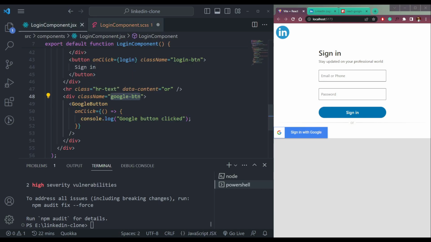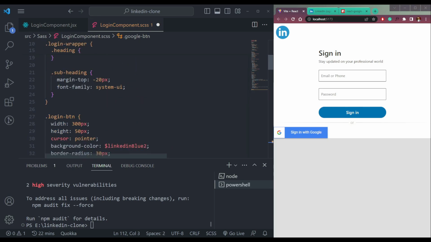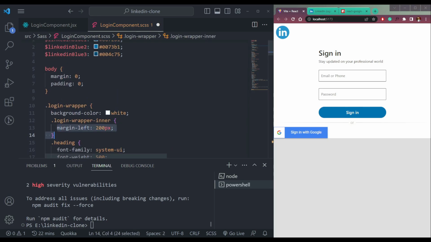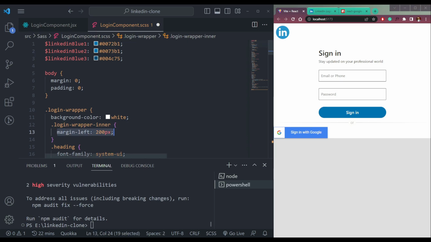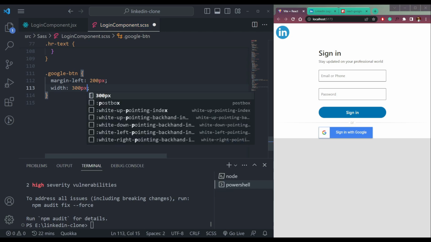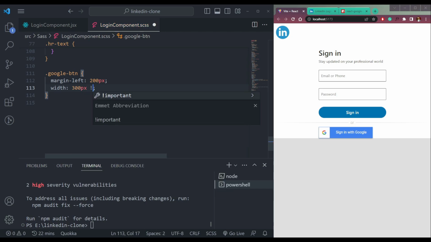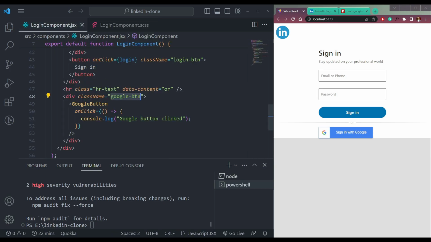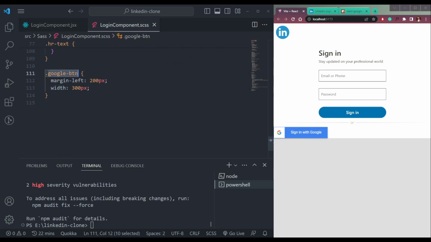Now what we have to do is add margin left 200 pixels to the current class name that we created here. Save it and we will have it here. Also we can add width 300 pixels to expand this, or make it important, I guess. Okay, we have to add this on the button. So say class name Google button container. Copy this class and just replace it here.